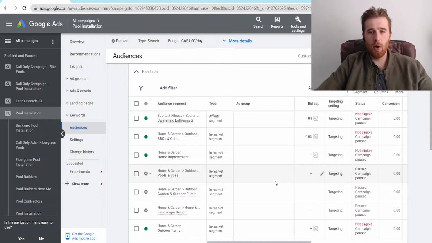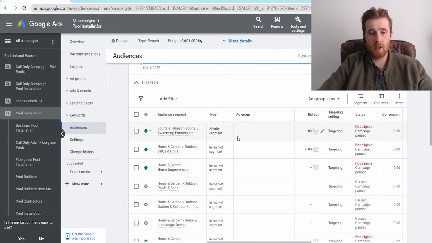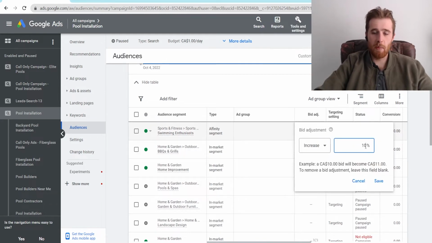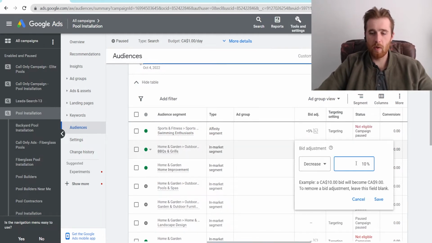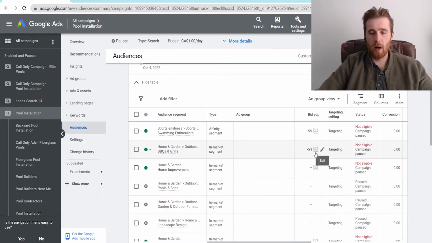Now, if we're in targeting mode, we can actually make bid adjustments. So we can increase this, we can decrease this. Say this audience segment is doing really well. We could put a +5 bid adjustment in here. We can change this. Say the barbecue and grills audience segment is not doing well. We could decrease this by 5%. And all you have to do is click on the little pencil icon right here. The same holds true for observation mode.